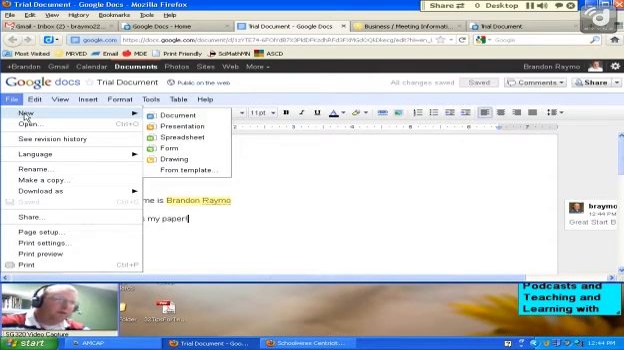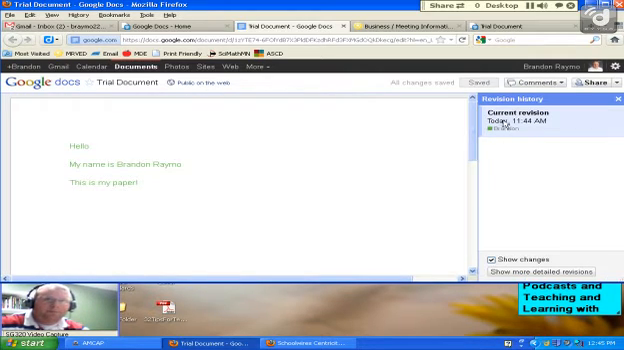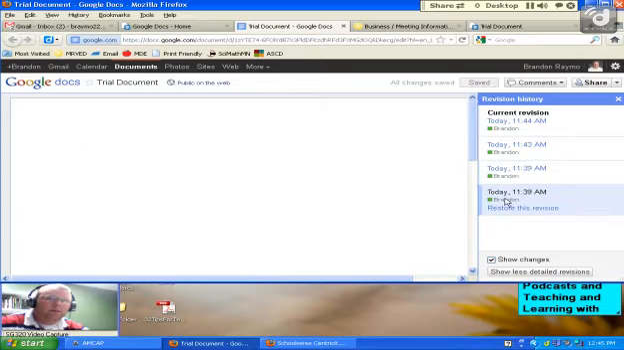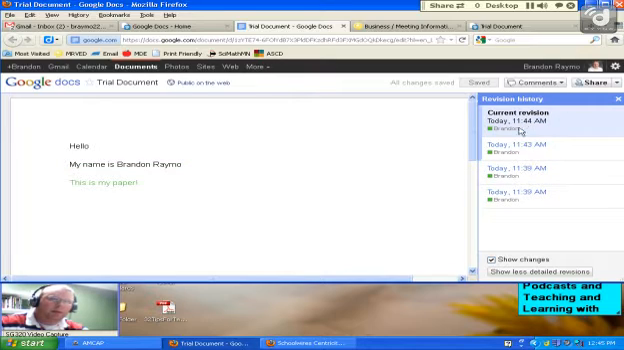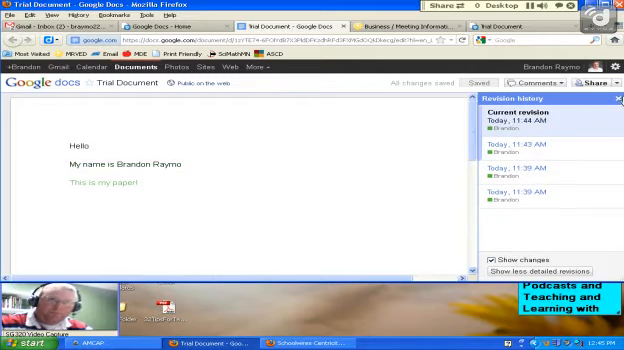Under File, if you want to create a new document, you can do that from there. You can open, you can also see your revision history. And so I can see now as we go along what had happened. And obviously I'm signed in, I can see who has made those changes as well. And I can revert back to, let's say, this is my paper, I can revert back and restore that revision if I wanted to.